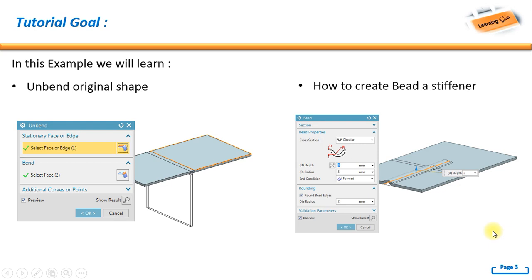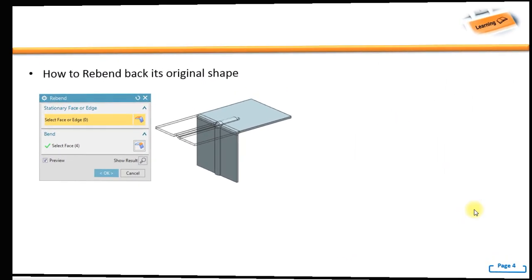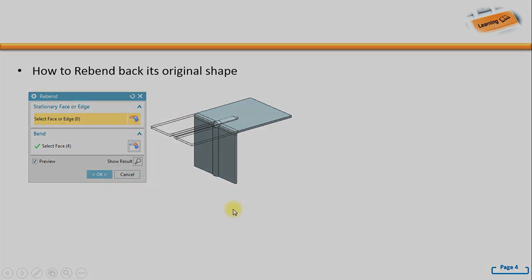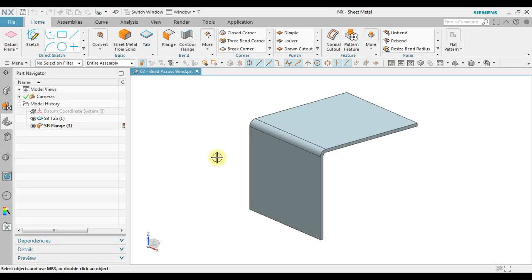Now for the tutorial goal, in this example, we will learn how to unbend the original shape, so we're going to make it flat in here, and then how to create beads as a stiffener, and then finally how to rebend so it's going to be back to its original shape. In this tutorial, we will learn how to create this bead, and the bead itself is crossing the bend edges in this one.